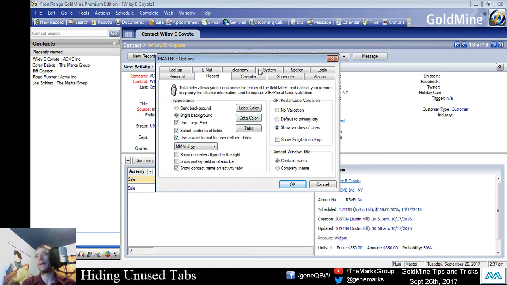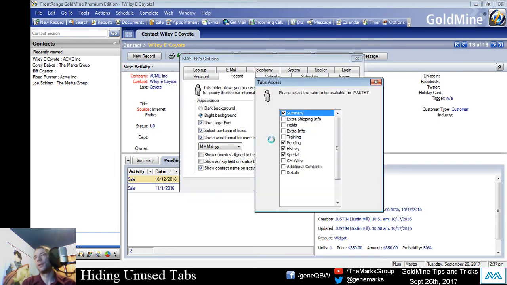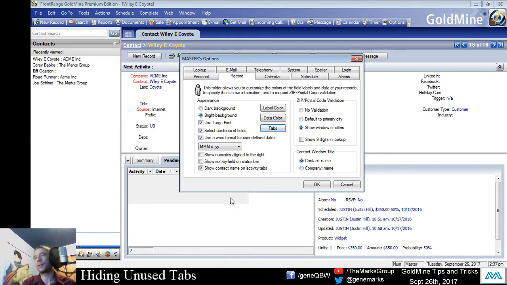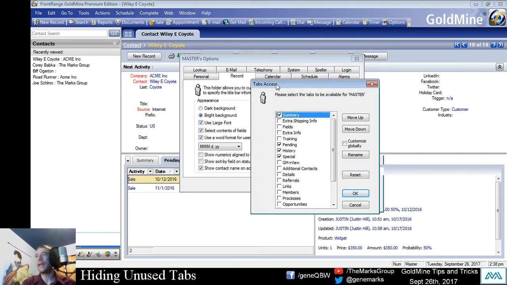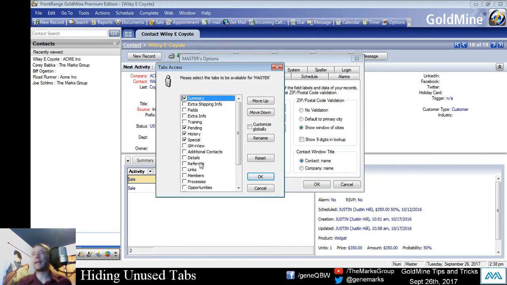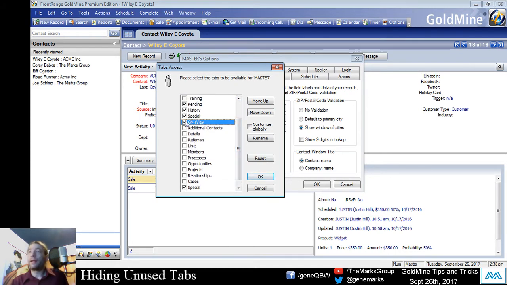We're trying to modify our tabs. So we go to this tabs button here. Again, there's tools, options, record, tabs. And what we have here is a list of all of our nasty GoldMine tabs. And what we're able to do here, as you might imagine, is to click them on or off. And this is just for us.